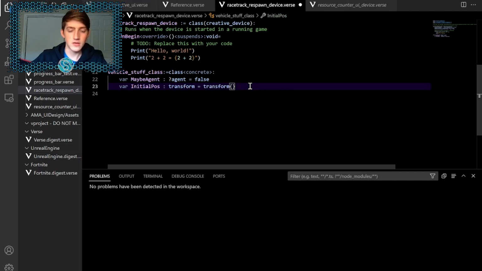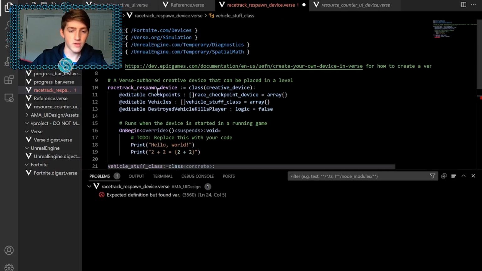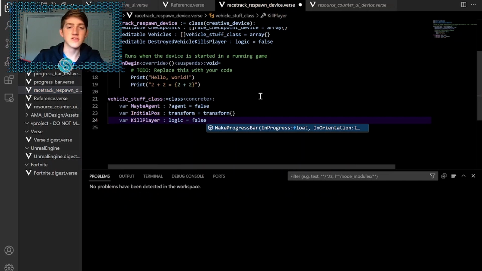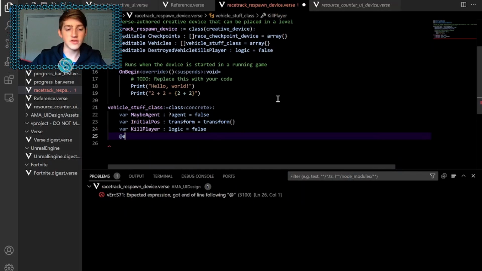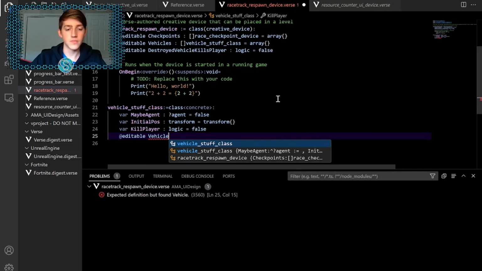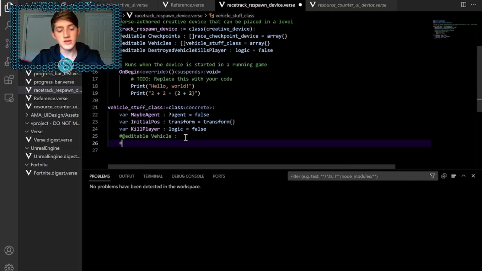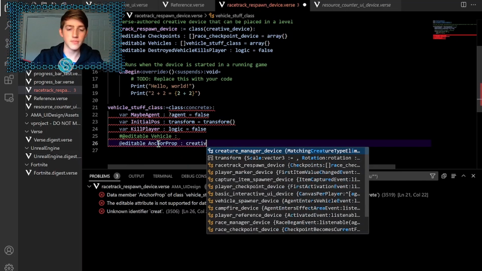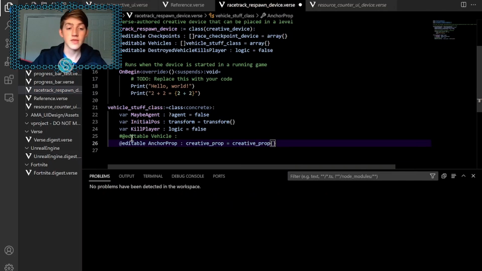All right. We also need a variable called kill player, which is going to be derived from our logic right here. So we're going to make that a logic. By default, set it to false. Doesn't matter what it is because we're going to set it through the code. We also need the vehicle, which is going to be something we discuss in a second, so I'm going to comment that up. And we also need our anchor prop. So this is going to be called anchor prop of type creative prop, which is, of course, a creative prop. Add curly brackets.